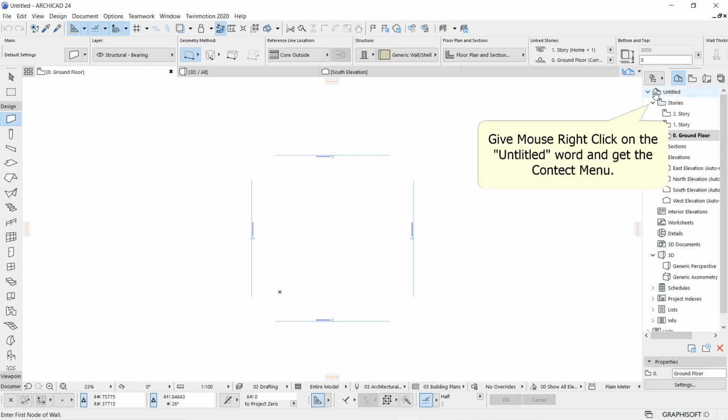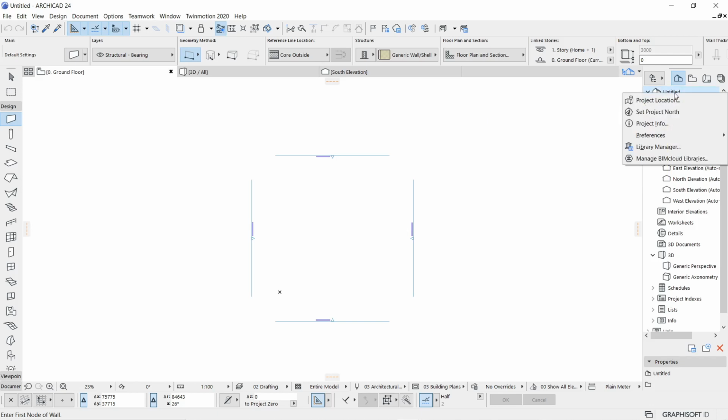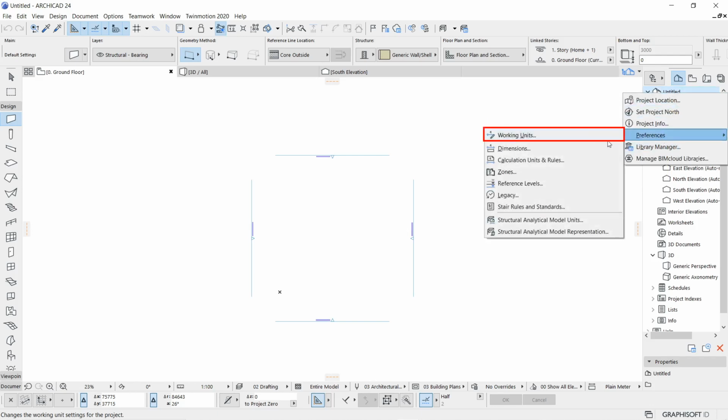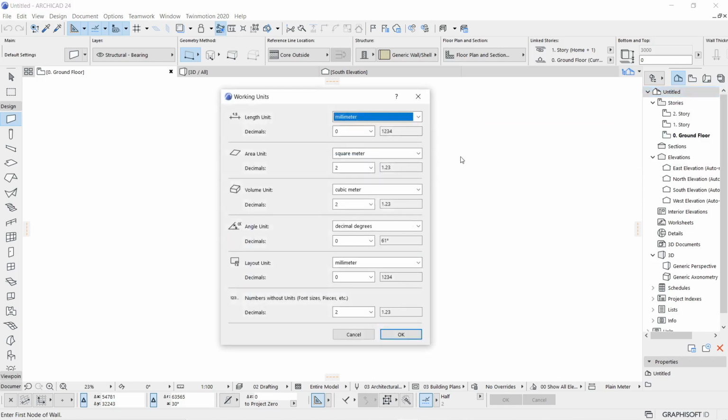And on the untitled, at present my project name is untitled because I have not saved my file yet. So you stay there and give a right click of your mouse. And from there also, in the preferences group, you can go and choose the working units. Whichever is convenient for you, you just have to make sure that you load this dialog box.